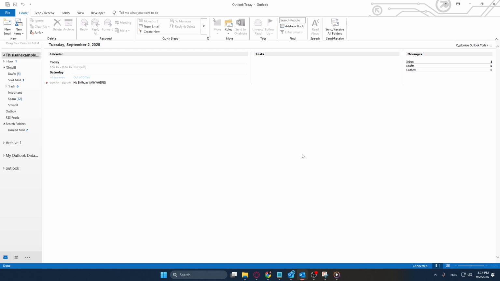First, you'll need to access Microsoft Outlook on your computer. This is the first step because everything we're doing today will take place within the program itself. Make sure you're logged into your account so that you can follow along without any interruptions. If Outlook isn't installed on your computer, or if you haven't set it up yet, you'll want to do that first. Once you've opened Outlook, direct your attention to the top of the window.